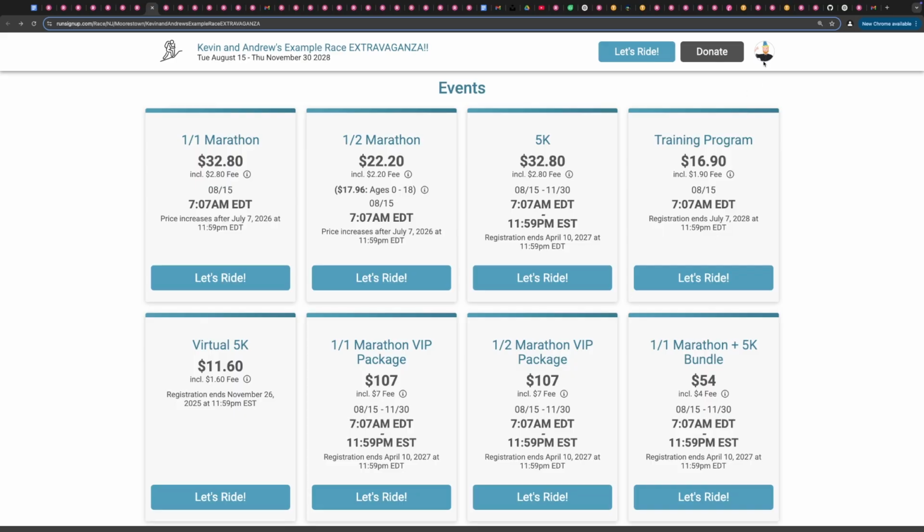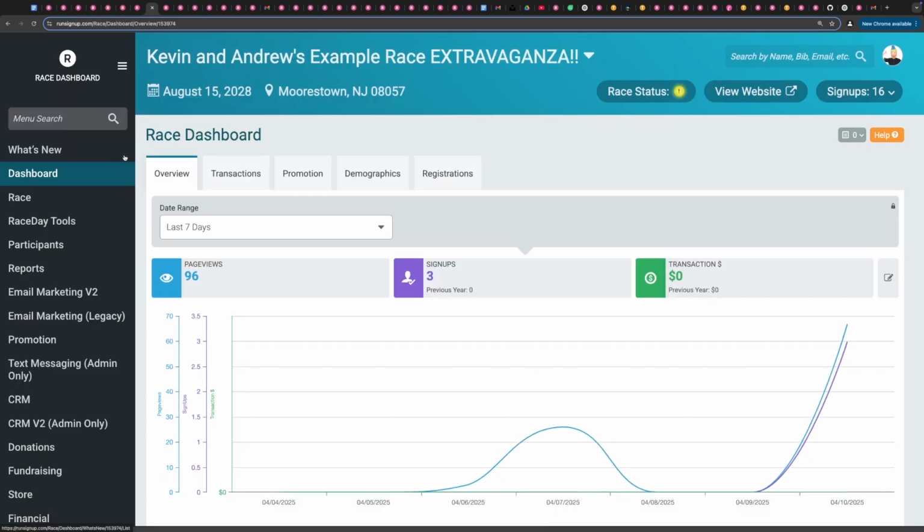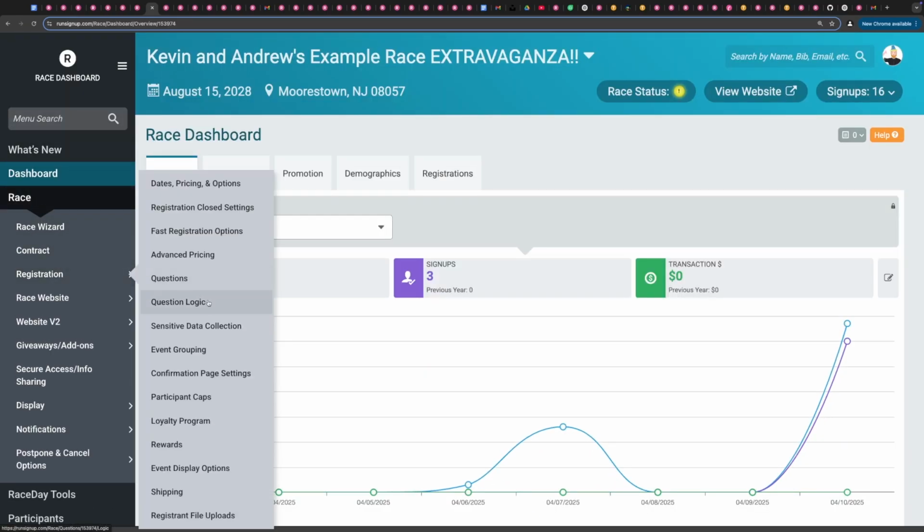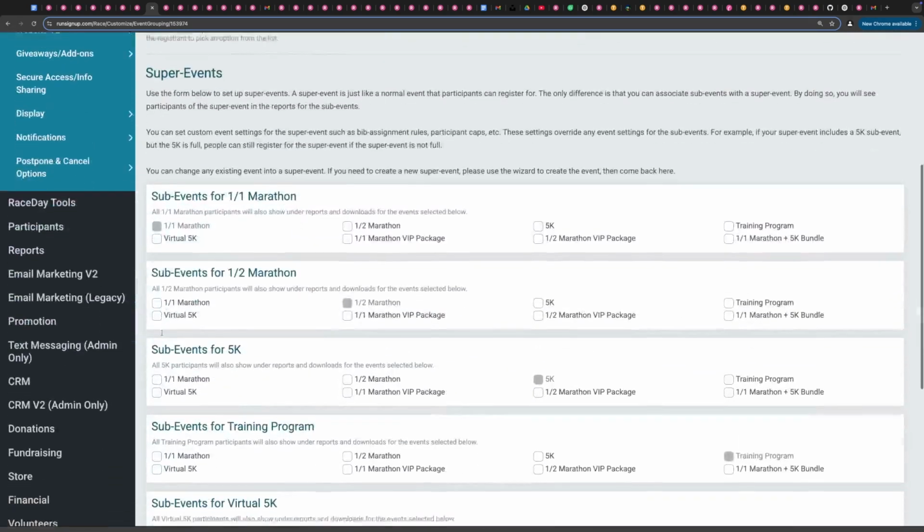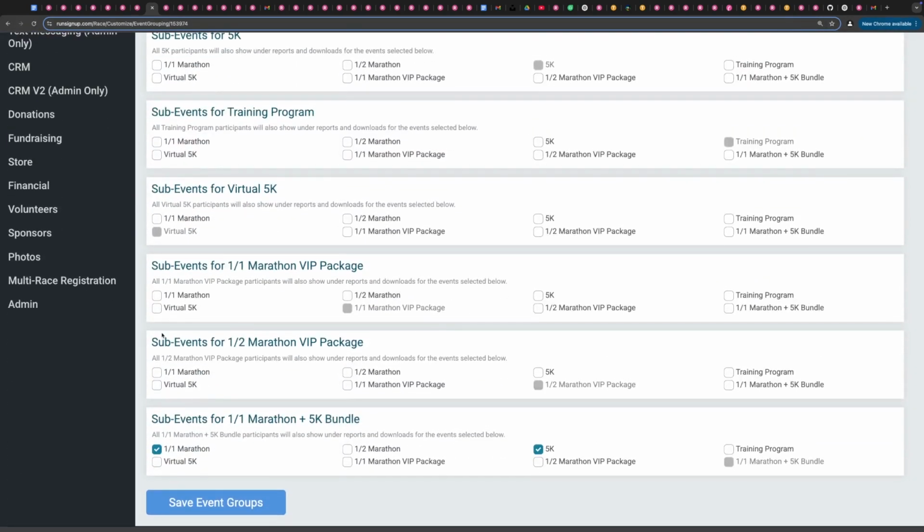So if we head back to our dashboard and go back to race, registration, event grouping, and come back down to our super event setup, under the two VIP packages we're going to select the main 1-to-1 marathon as a sub-event of the VIP package, and we'll select the half marathon as a sub-event of the half marathon VIP package. This essentially means that anyone that registered for the VIP package will also show up under reports and downloads for these events that were selected, which are the marathon and half marathon.